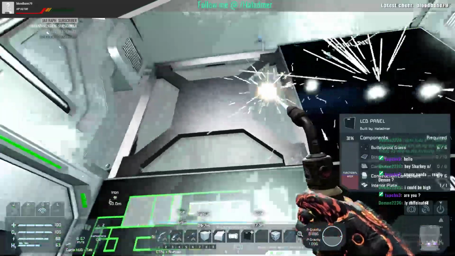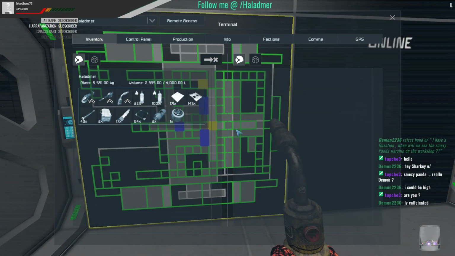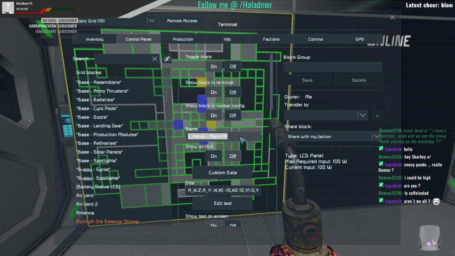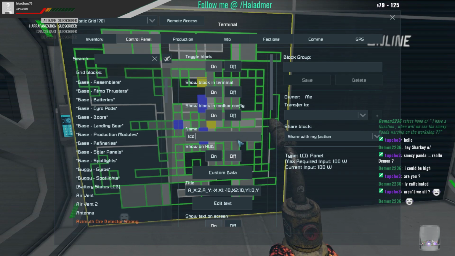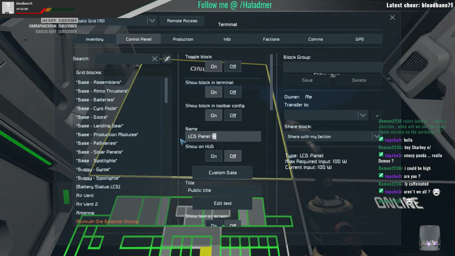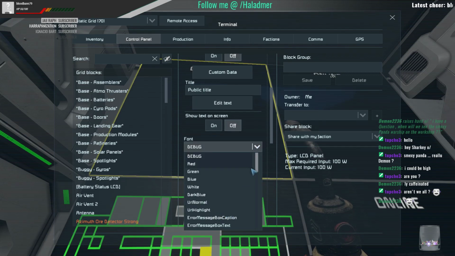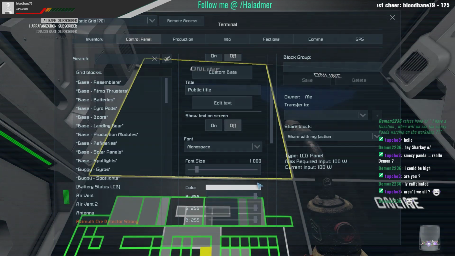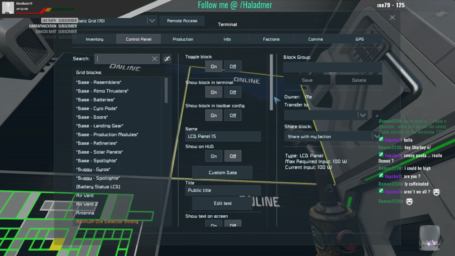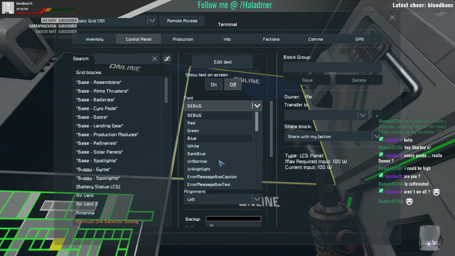Let's see if we can get the computer to build this for us. We need... There we go. Alright, so let's go ahead and take this one out. Okay, and we're just going to call this LCD. It doesn't matter. Just call it LCD. Alright, so this one is going to be here. I'm going to set this to monospace. This one we just leave alone. We're going to set to monospace.